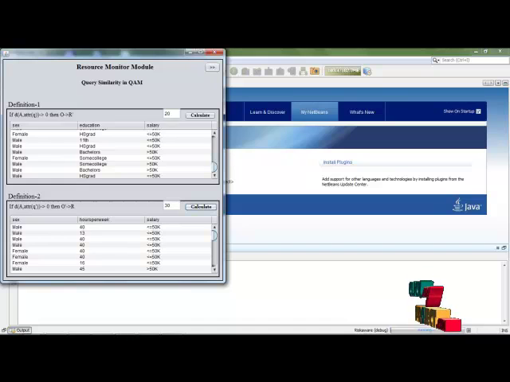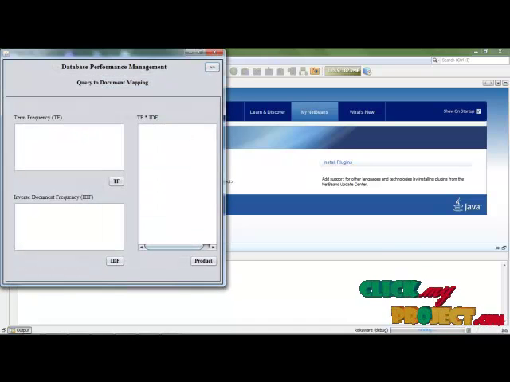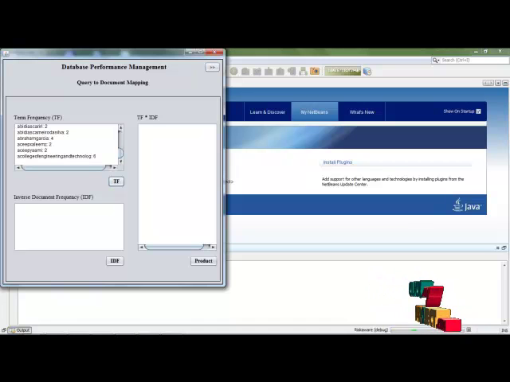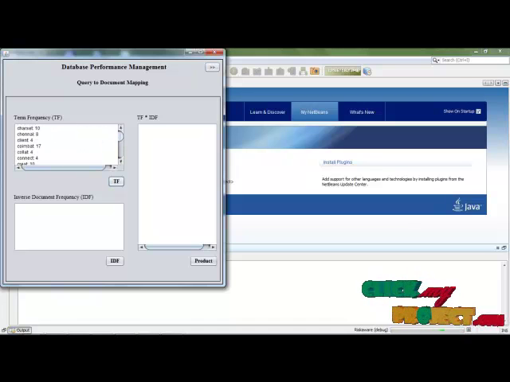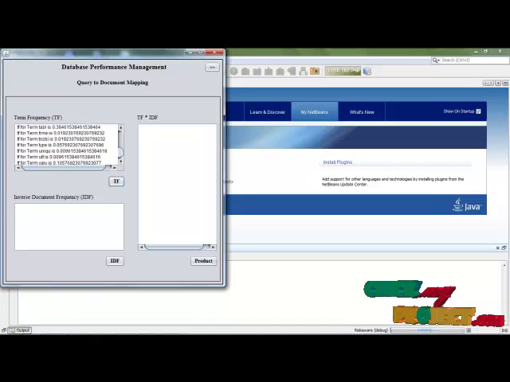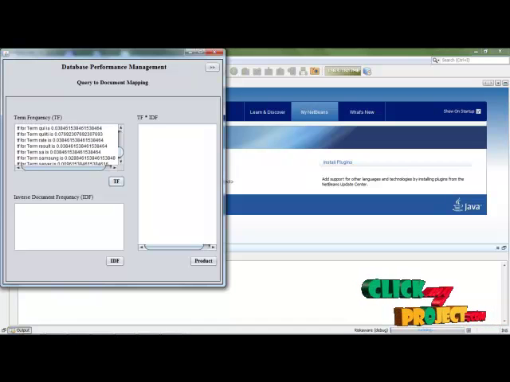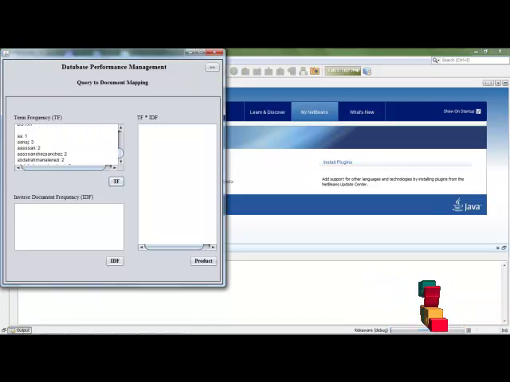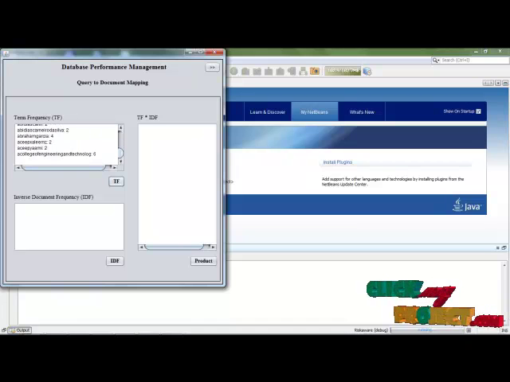Then click the next button. Find the term frequency, TF. The frequency appears on the screen. The total number of files is 5. ds.txt, total number of files.